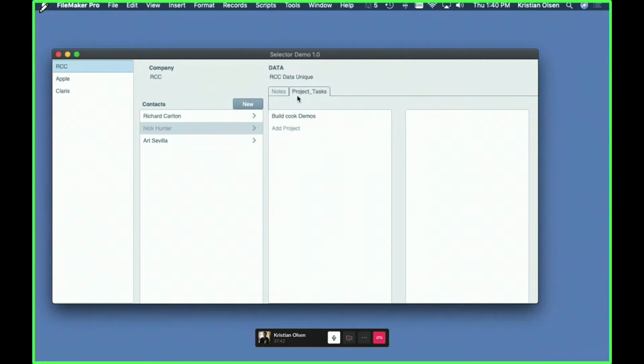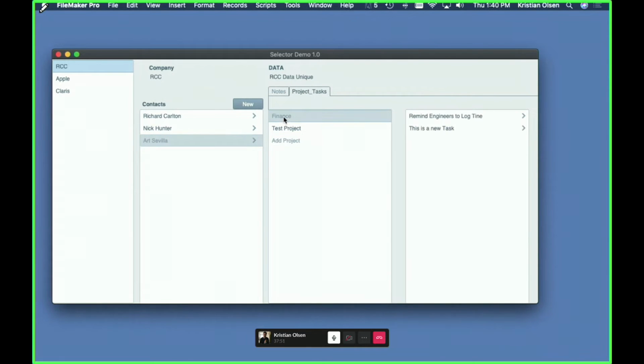So now I've got a section over here called project/tasks. I've got a project for Nick. Well, let's see, I think Art had a good one. I thought you'd like this one, Richard. Art has a project called Finance where he needs to remind engineers to log their time. I thought you'd appreciate that. So I've selected Art from RCC, and I've created this project called Finance. I can type it right in here, live.